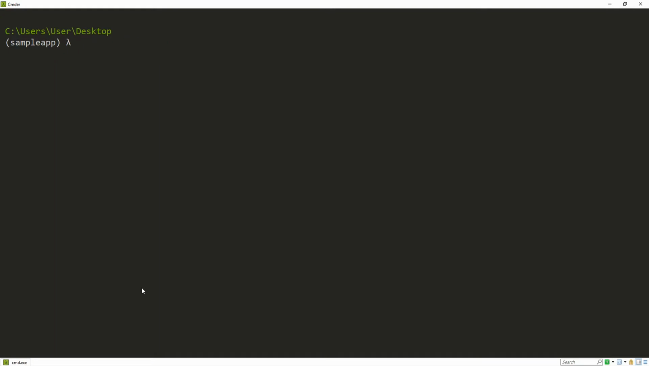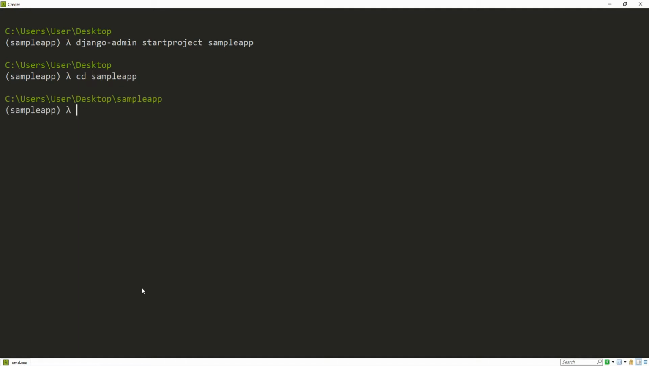And to start a new application, we now use the django-admin command, startproject, and then we can give it any name we want, so sampleapp. And let's change the directory to sampleapp. And to start our development server, which is already built in, we can use the manage.py runserver command.